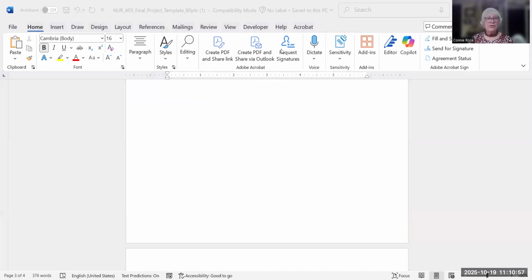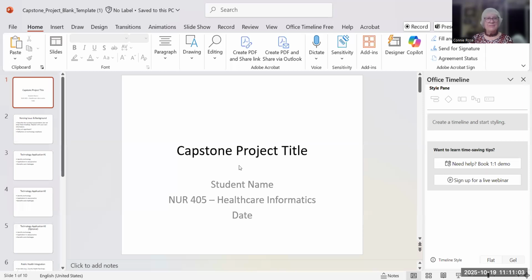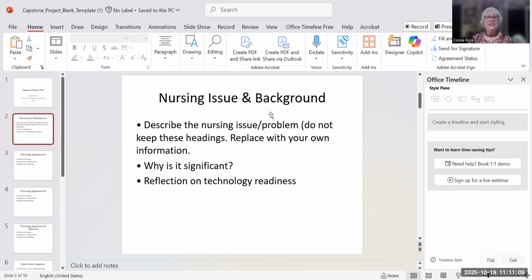As far as your PowerPoint, this is a template. You're just going to put your title in, your name, date. Then you're going to go ahead and describe the nursing issue or problem. Again, you don't keep the headings. You don't keep describe the nursing issue. You're going to replace all of that with the nursing issue. And you aren't going to keep why is it significant. You're going to type here why your problem is significant and so forth. So don't keep any of these titles here. That's just telling you what you're supposed to type.